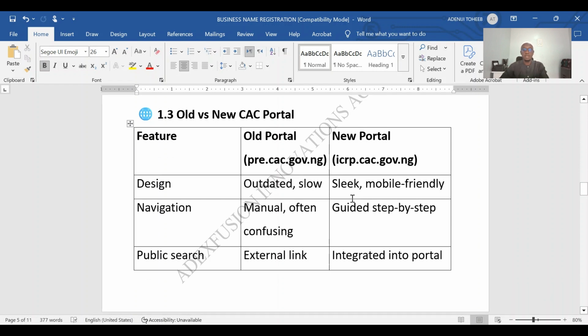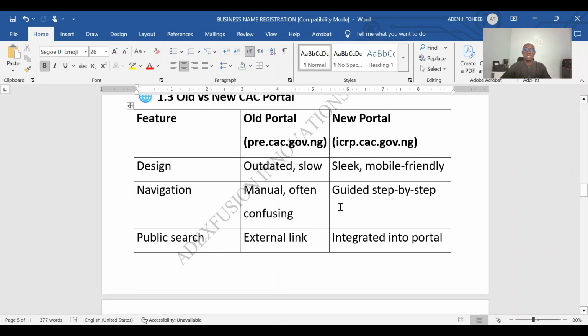Based on the design, the old portal is outdated and slow. If you have used the old portal before, then you know it is very, very slow, and the interface is outdated, while the new one is sleek and mobile friendly. That is, it's easy to navigate through the new portal. When you're using the old portal, you navigate in a manual way, going from one step to another. But on the AI portal, it is guided. You have a guided step-by-step procedure. You don't have to stress yourself.